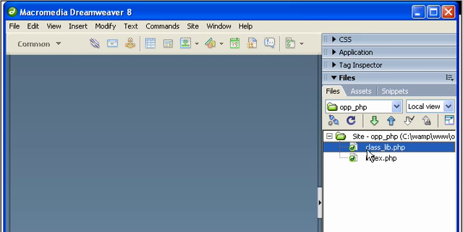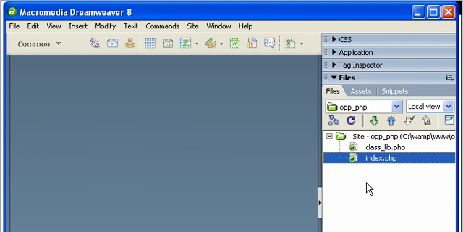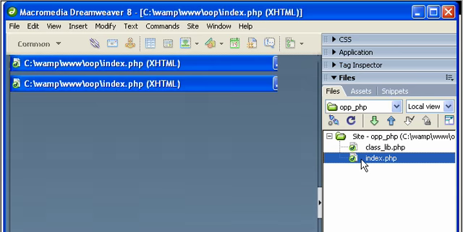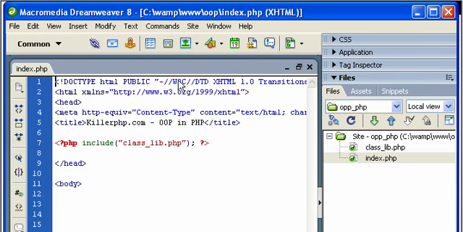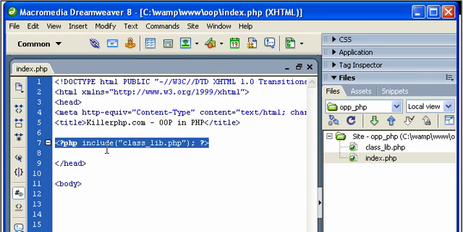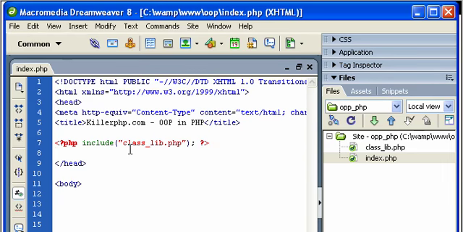So if all the class information is contained inside class_lib.php, how do you get that into the index page? You do that simply by using a PHP include. So what I've done here for the sake of the tutorial, I've included it already. So this will basically insert all the code that we're going to write in our class_lib file into this PHP page.